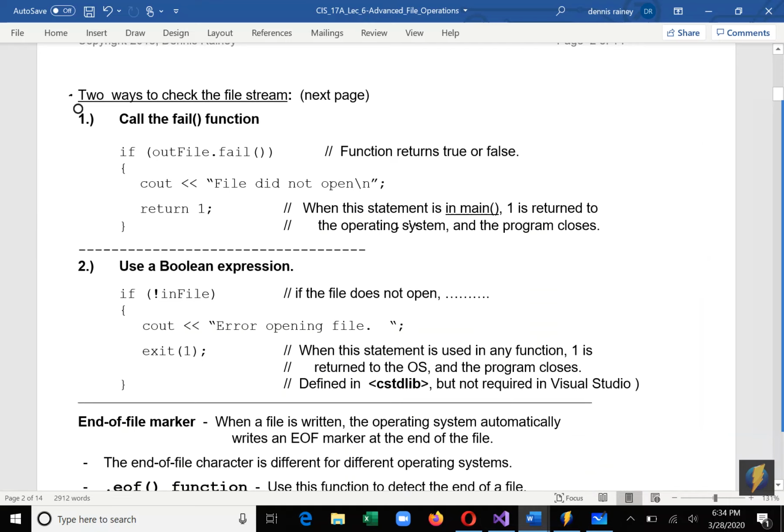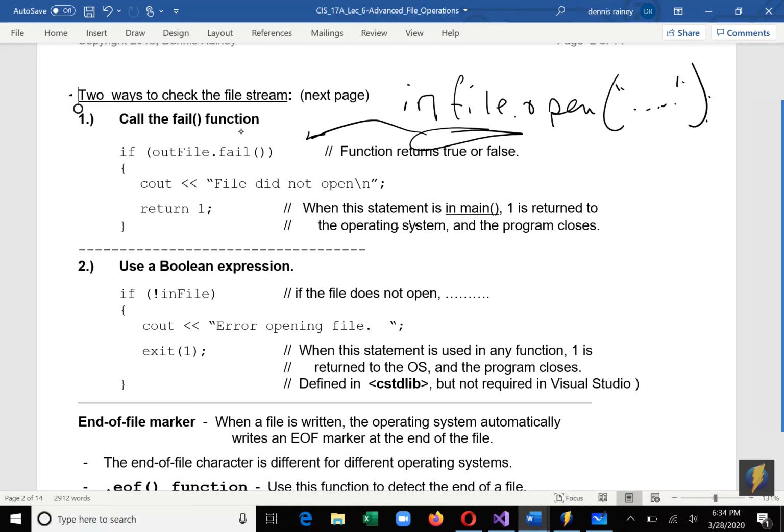So anyway, right after we open it, right after we do infile.open, right here, we should put this code. This code right here should go right here. Okay, so it checks. It says if outfile.fail, or it could be if infile.fail, cout the file didn't open properly, now closing, and then you can say return one or exit one. Either one, both of them will close the program.